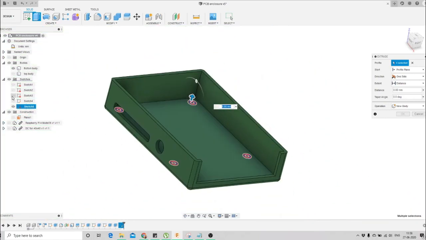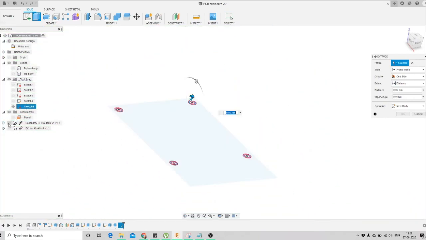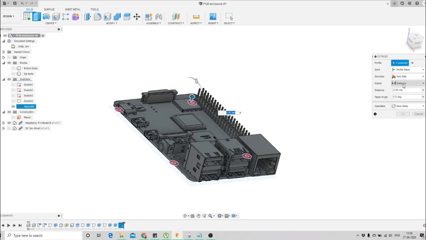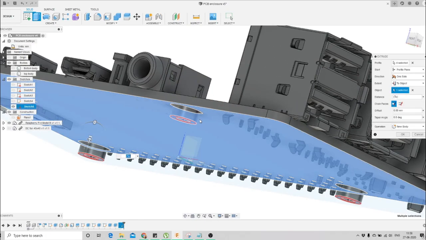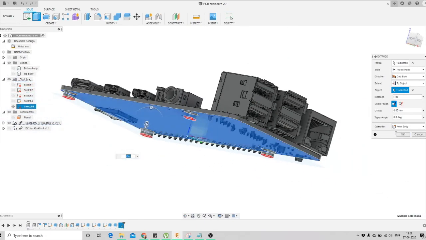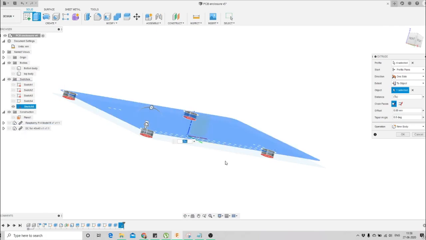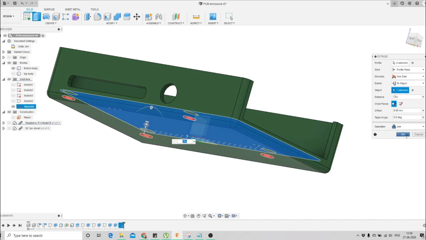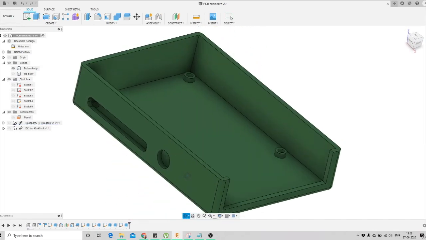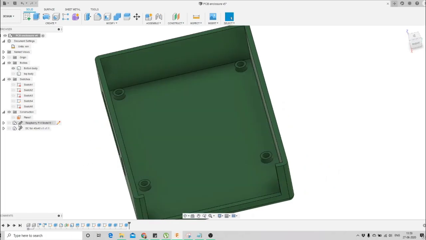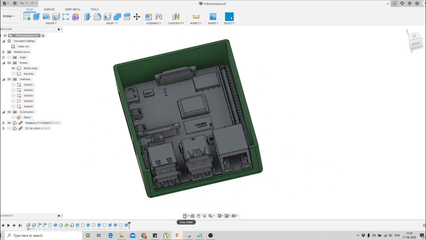Then I will turn off the body and turn on the Raspberry Pi. From here, from the distance to object, we'll select the bottom face of the PCB, and then we'll turn off the Raspberry Pi, turn on the bottom body, and then press OK. So here you can see we had made the 4 mountings for our Raspberry Pi. If I switch on, you can see it is resting over that.